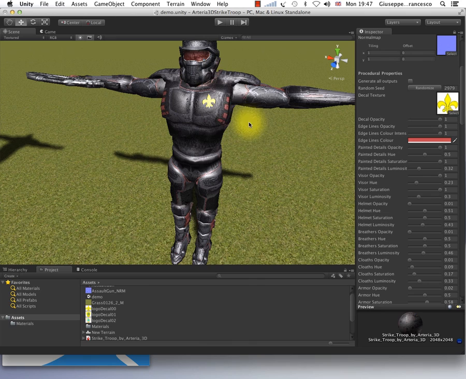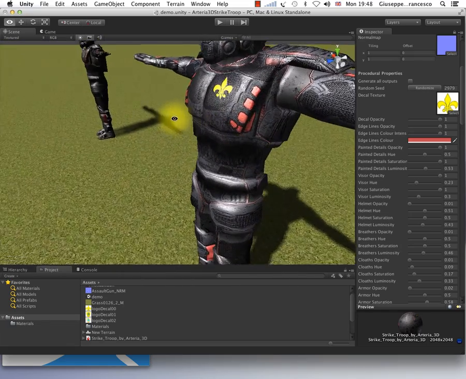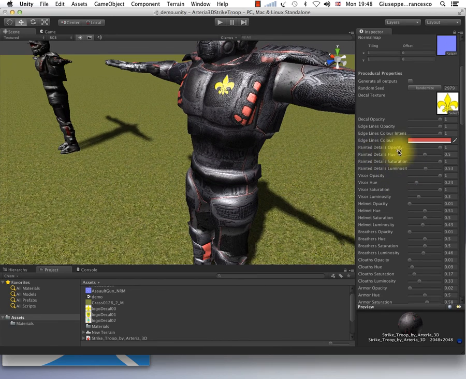These painted elements are here. Let's just show how we can add more luminosity to them. For instance, as you can see, nice. And obviously you can tweak the opacity as well.